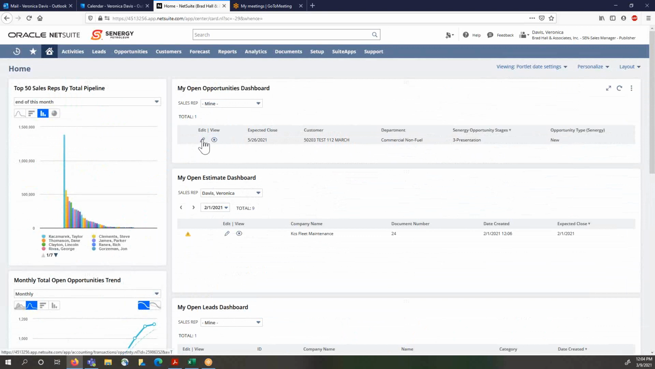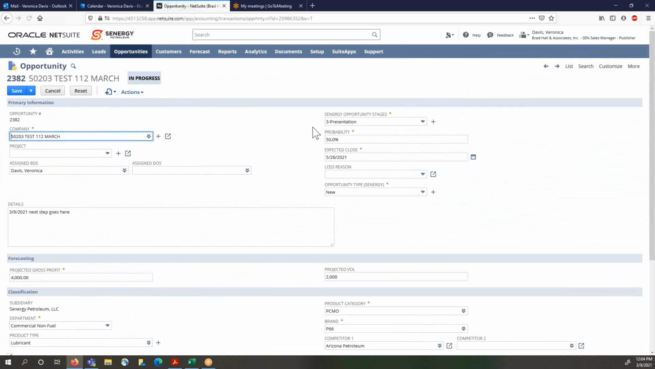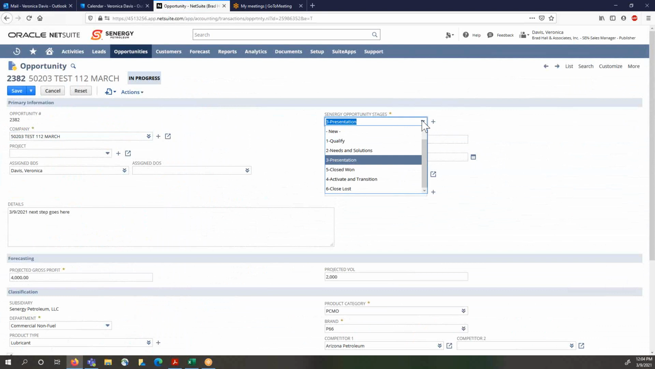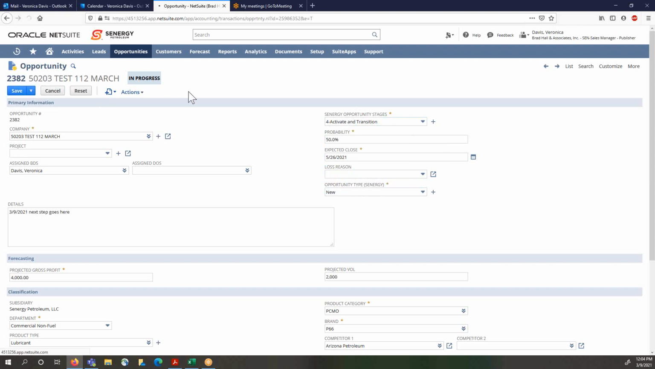So when the time comes for you to go from presentation, let's say, into activate and transition, simply click that edit icon. Activate and transition means you have everything and we're ready to go. The customer is approved for credit, and we're literally only waiting to make that first delivery. When you have closed something as won, it's stage number 5, and stage number 6 when you have closed it as lost, right? So I'm going to say this is activate and transition, and I can hit save.